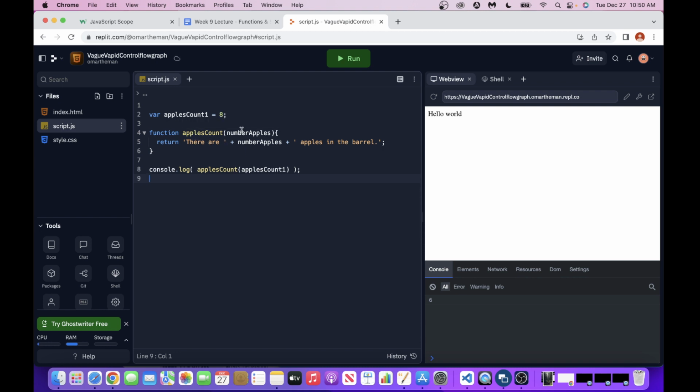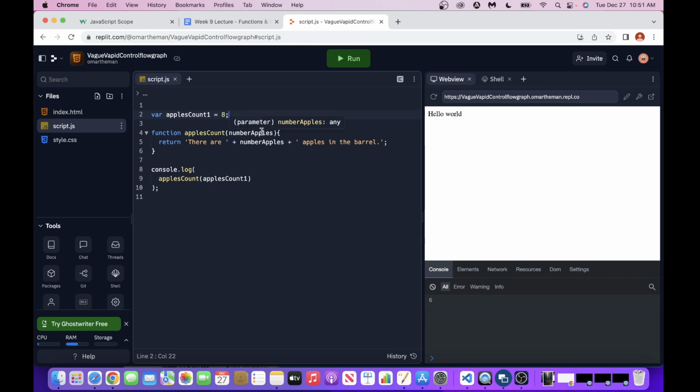So in this function, we're going to pass the parameter number of apples, and then in here, it's going to take that parameter and insert it into this string. So what's happening in the function that we've written down here is that the function is running apples count, and then we're passing the variable apples count 1 that we declared up here into this function, and then that value apples count 1 is actually going to act in place of this number of apples parameter that we have in the function here.